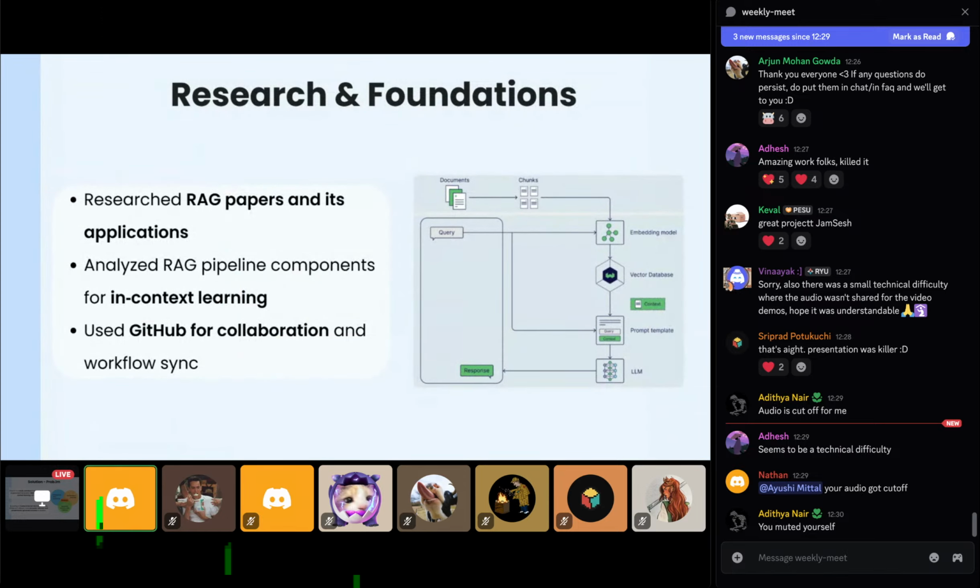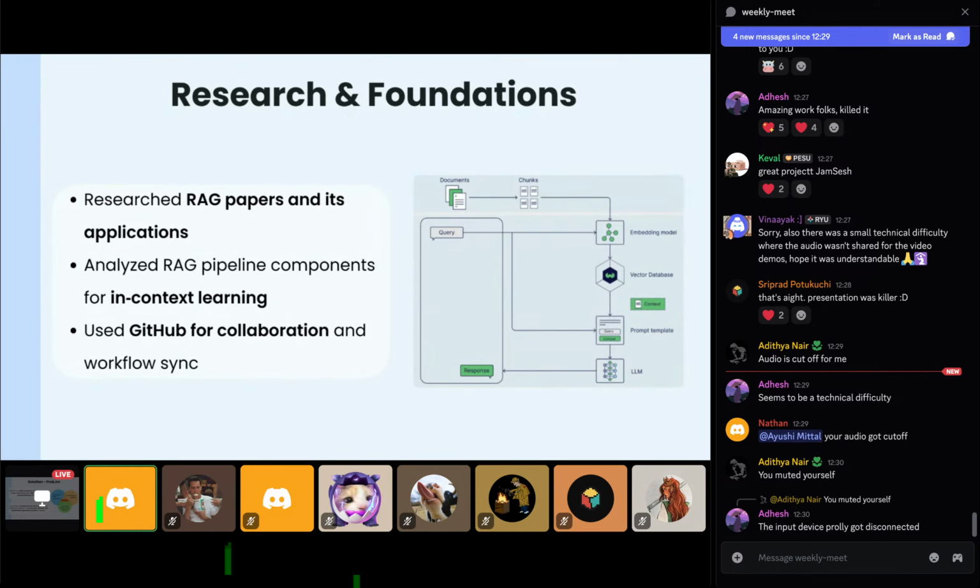So for our first week, our team focused on getting a solid understanding of retrieval augmented generation or RAG. And we researched relevant papers and we've explored its applications in real world scenarios. We then analyzed the components of the RAG pipeline to see how they support in context learning. Throughout the week, we use GitHub to collaborate seamlessly and keep our workflows in sync.